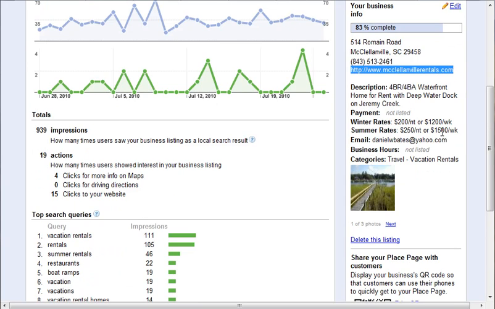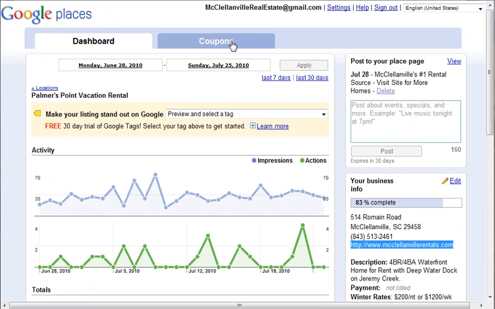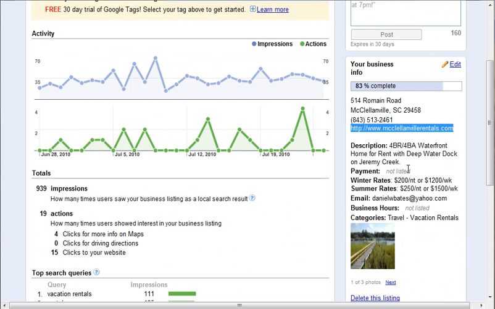You can also do a couple of neat things in here. You can add coupons. I guess most real estate agents aren't going to be putting 50% off buyer's agency or anything like that, but the coupons feature is neat. You can also add updates, and so I just added an update, and it expires 30 days from now, but it says McClellanville's #1 rental source, visit site for more homes. So that just kind of lets people know, hey, this isn't the only listing.